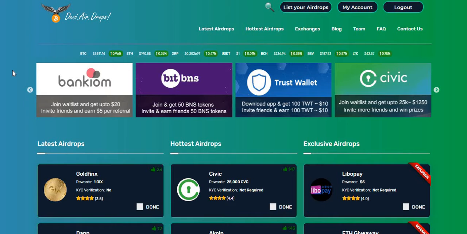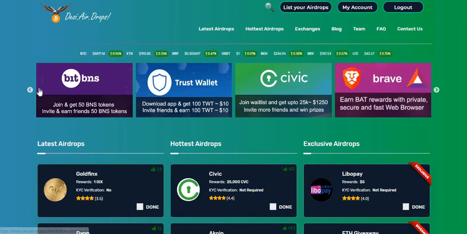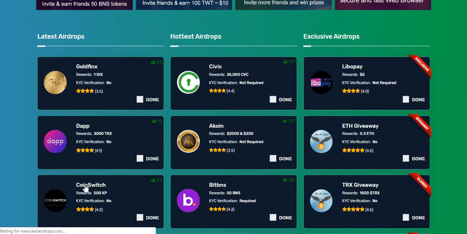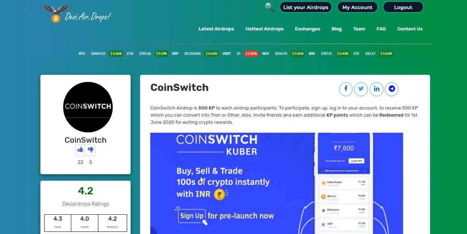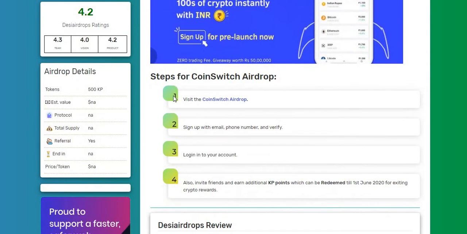Now I'm going to show you how to register with CoinSwitch Airdrop. So let us go to www.desiairdrops.com and click on CoinSwitch Airdrop. CoinSwitch Airdrop is 500 KP to each airdrop participant. To participate, sign up and log into your account to receive 500 KP, which you can convert into Tron or other. You can also invite your friends and earn additional KP points, which can be redeemed till 1st June 2020 for the exciting crypto rewards. Alright, so there are 1, 2, 3, 4 very simple steps, guys, for CoinSwitch Airdrop.